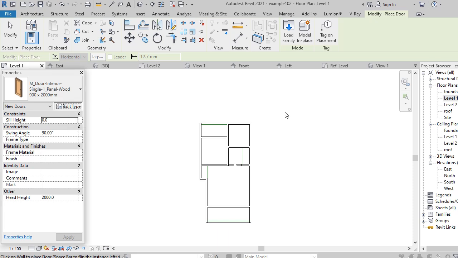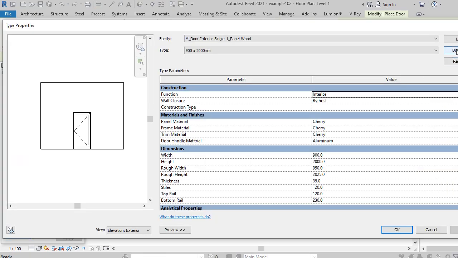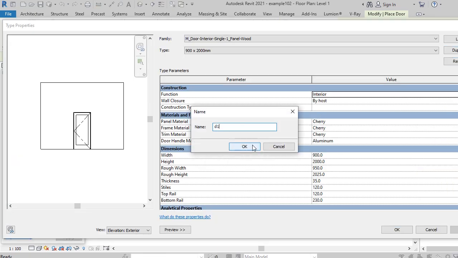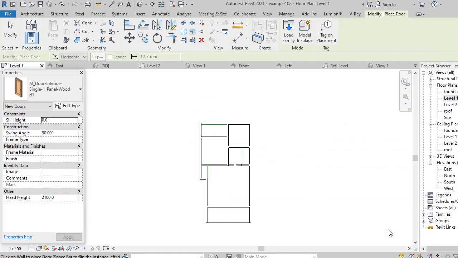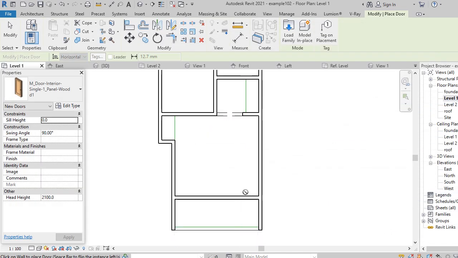So if I edit it, I can duplicate it and call it D1 and say OK. You see all the properties of the door are there. The width is 900 millimeters. Then the height should be 2100 millimeters according to my standard, and I say OK. And then I will come here and apply the door at this entrance.